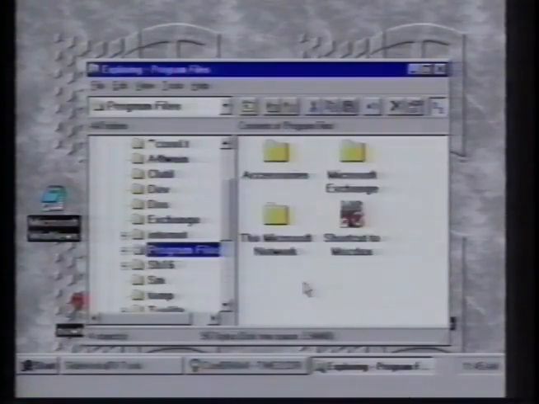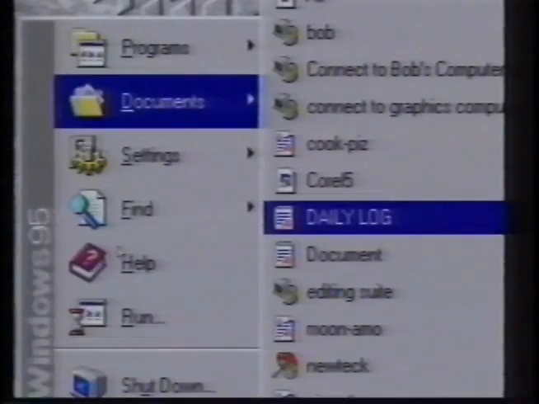Shortcuts provide easy access to the documents and programs you use most often. For example, suppose you keep track of your daily activities in a document called Daily Log. You can place a shortcut to Daily Log on the Windows desktop. You can then open the document without having to find it first by double-clicking the shortcut icon. A shortcut does not change a file's location. It just lets you open the file quickly.